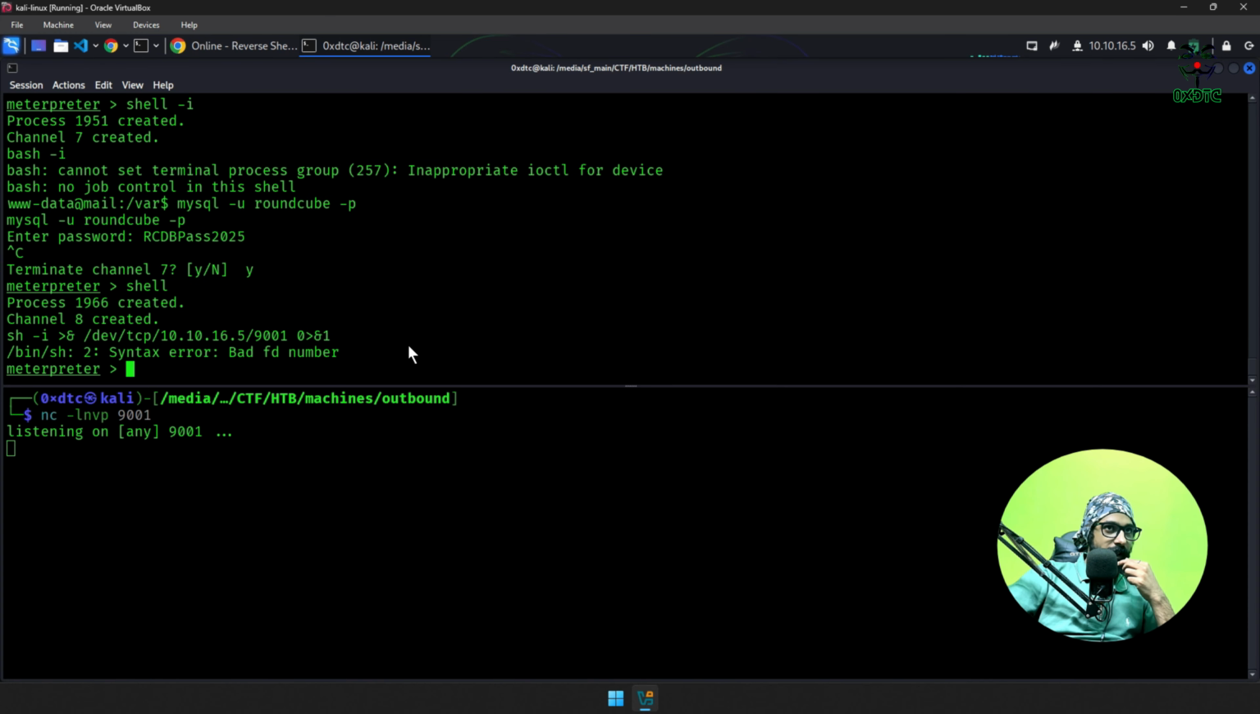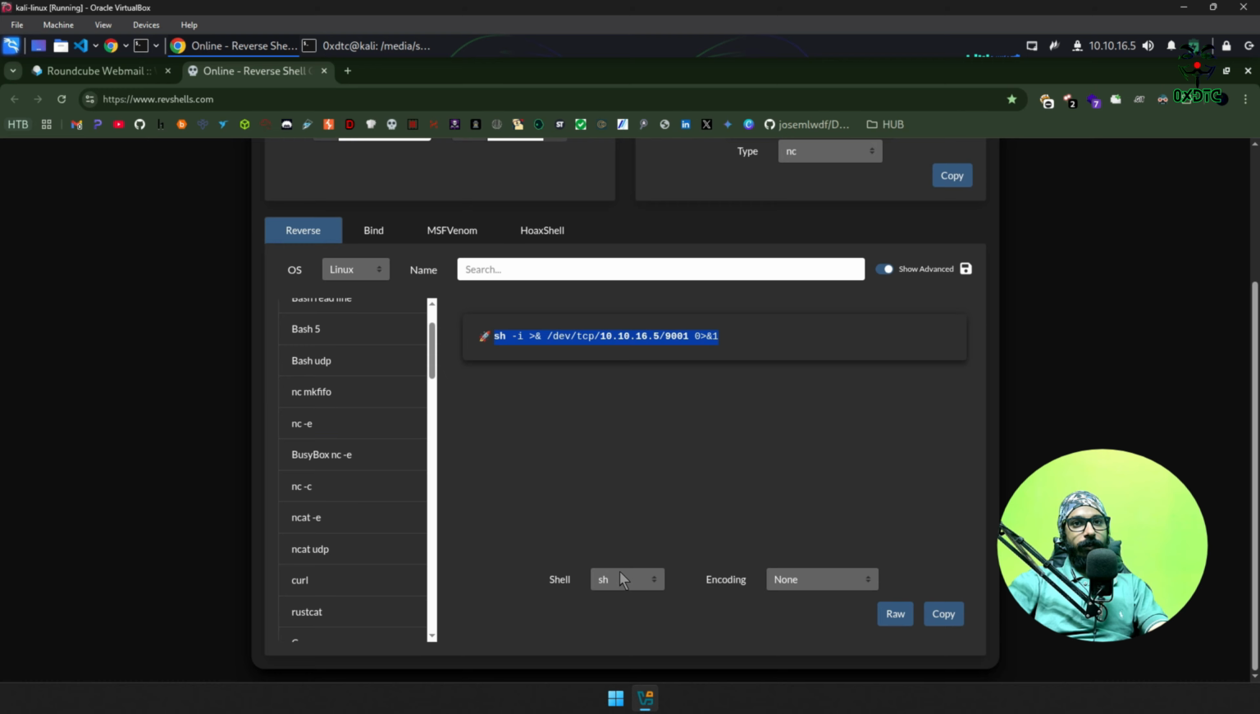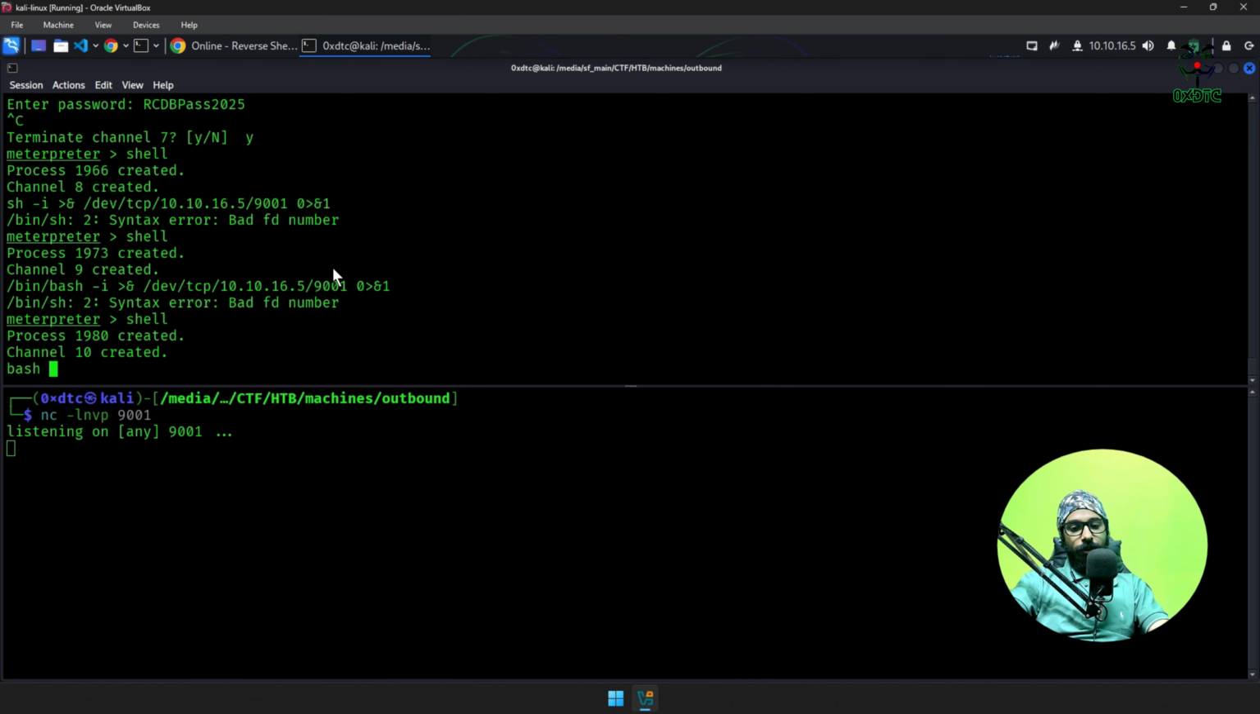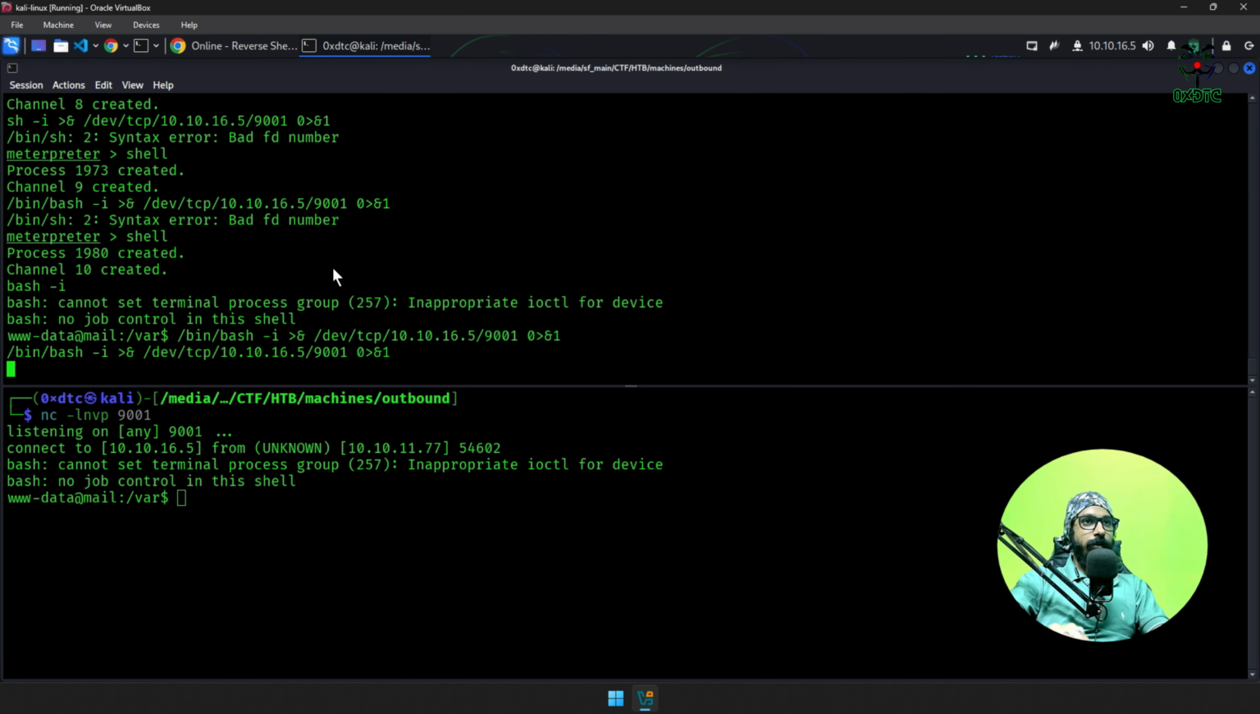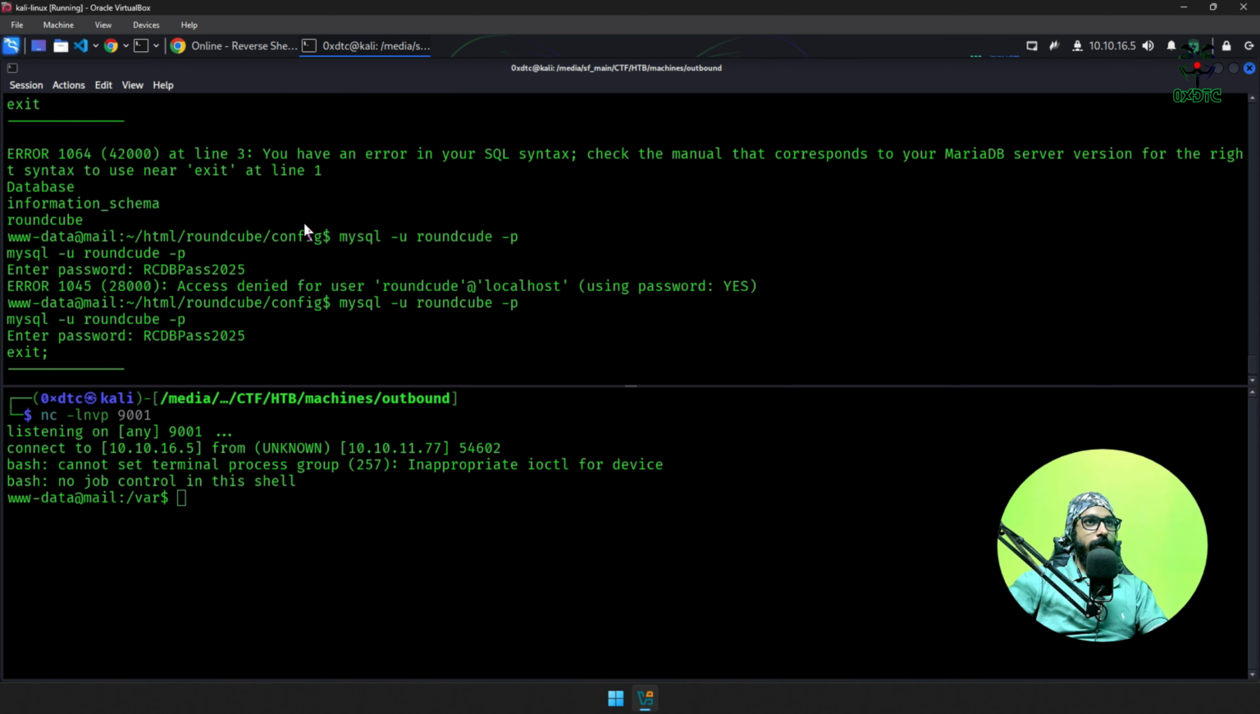I don't think this has the shell in there. They don't have a Z shell, so maybe /bin/bash might work. Shell, bash -i, paste, press enter. Okay, this time we got the shell, and now let's try with this.